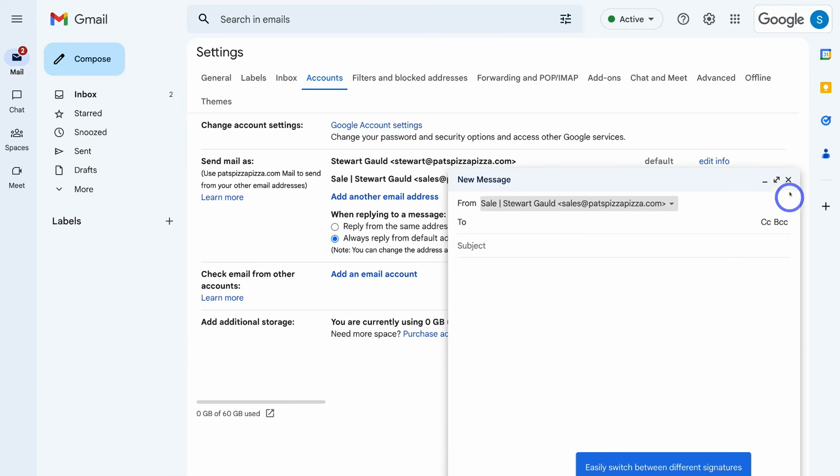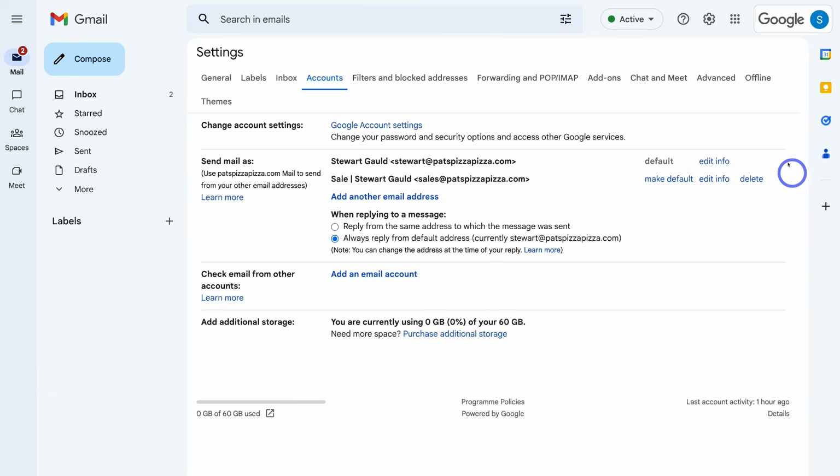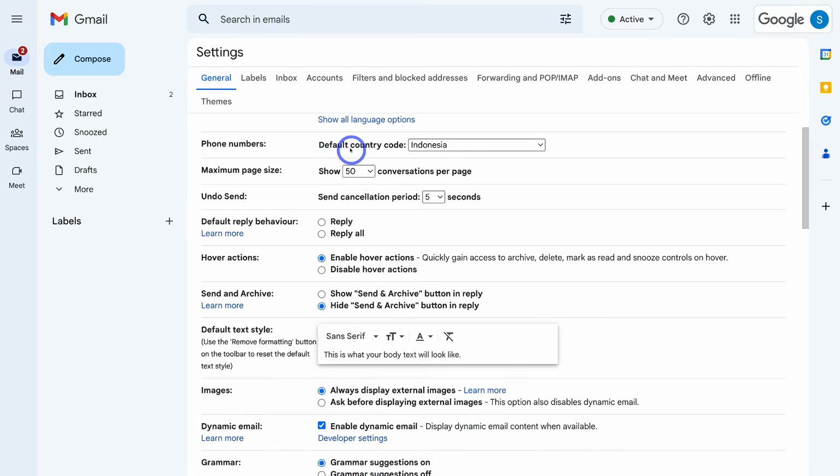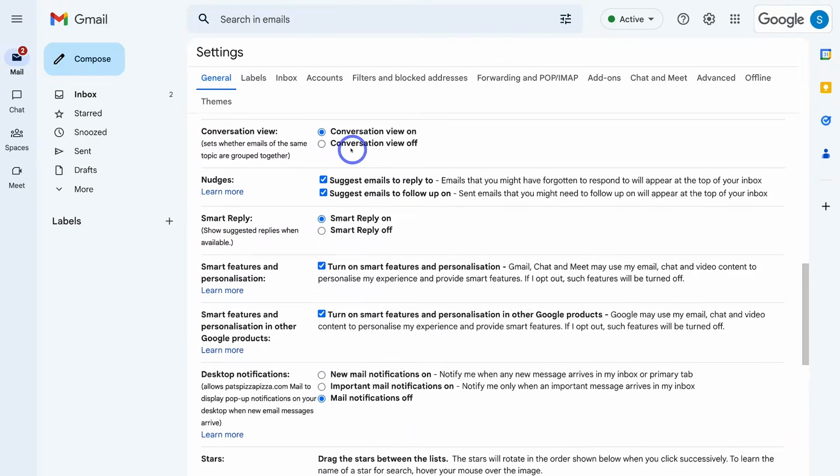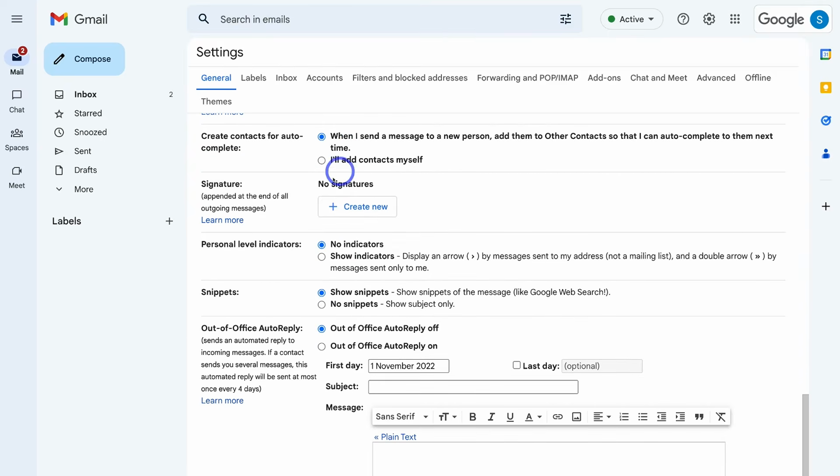To do that, what we're going to do is simply exit out of this. And then once you click on Settings again, that's going to take you here. Then navigate over to General. Then under General, what we want to do is navigate down and locate Signature down here. As you can see, we don't have any signatures for this account.